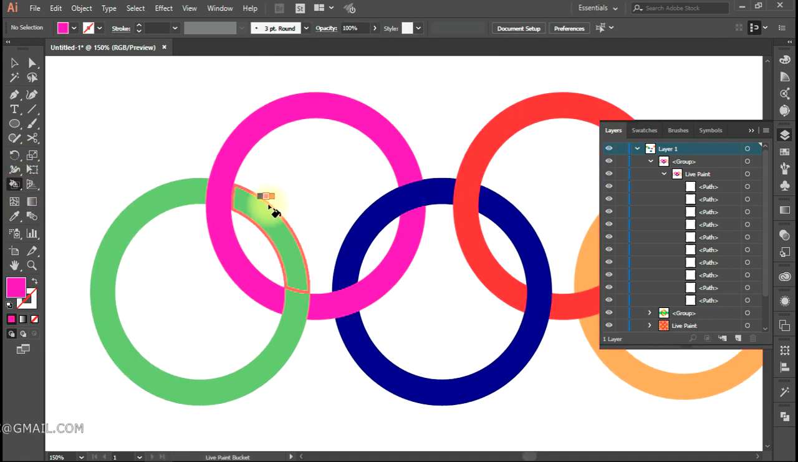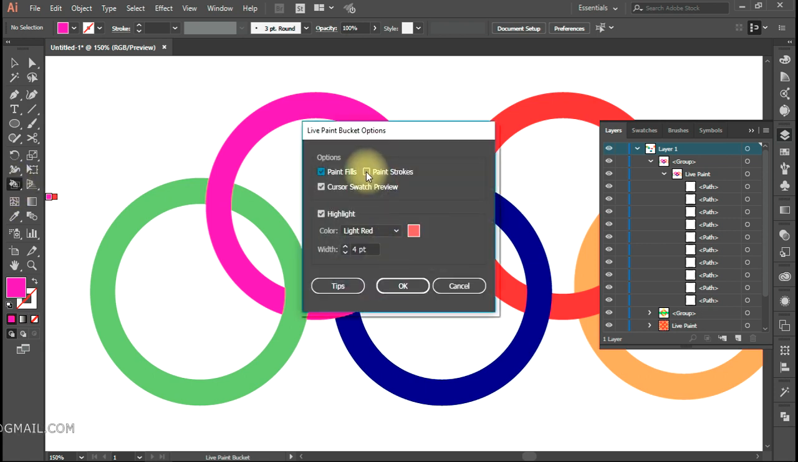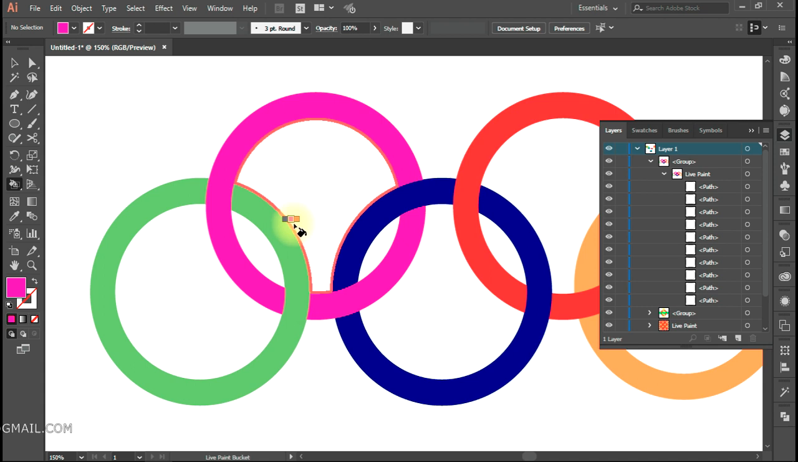If you move to the stroke, you cannot see any change in the cursor. So if you double click on it or press enter and select this paint stroke and press OK, if you go to the outline or the stroke, you will have a different cursor over here, and here is how you can change the outline of it. If I select the darker one, you can see I've given it a stroke color as well.